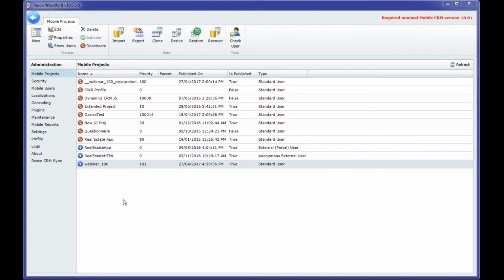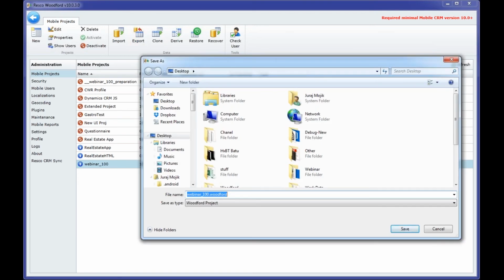So I will start with the offline maps, and to do that I will have to go into Woodford, and here is the project that I'm already using. Since the synchronization of the offline maps can take quite some time, I've decided to synchronize them beforehand. So I had to prepare my project beforehand. So I will show you what I have done. I have exported the project that I have there.